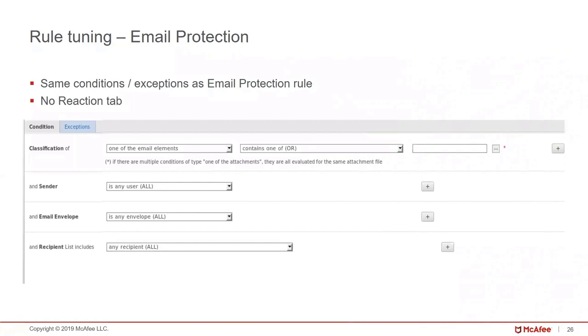So we have the ability to search based off of certain email elements, certain classifications that we may have configured, sender, recipients, the email envelope. So really any of the options that you would have in your email protection rule, you're going to have exactly the same options here.